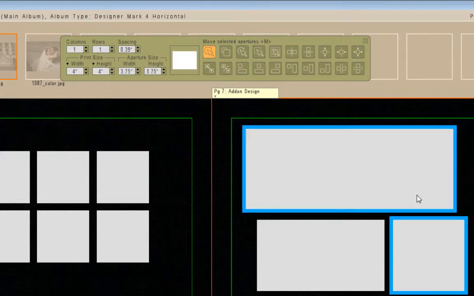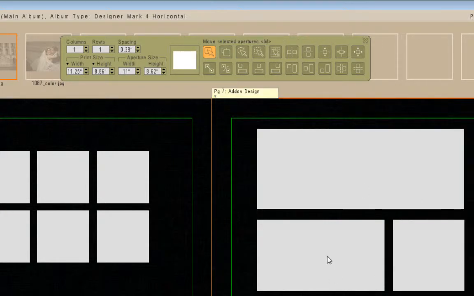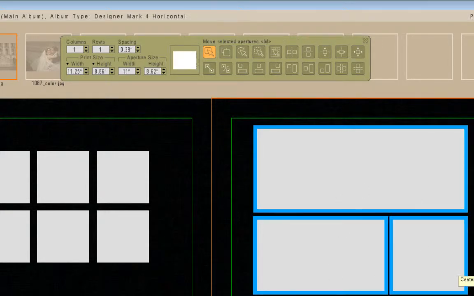And then same thing, just to align it quickly, select any of the 2 apertures. Now I need this to be aligned to the right edge of this print. I just go align right edge, and that's it. I can shift all 3 and have them centered.